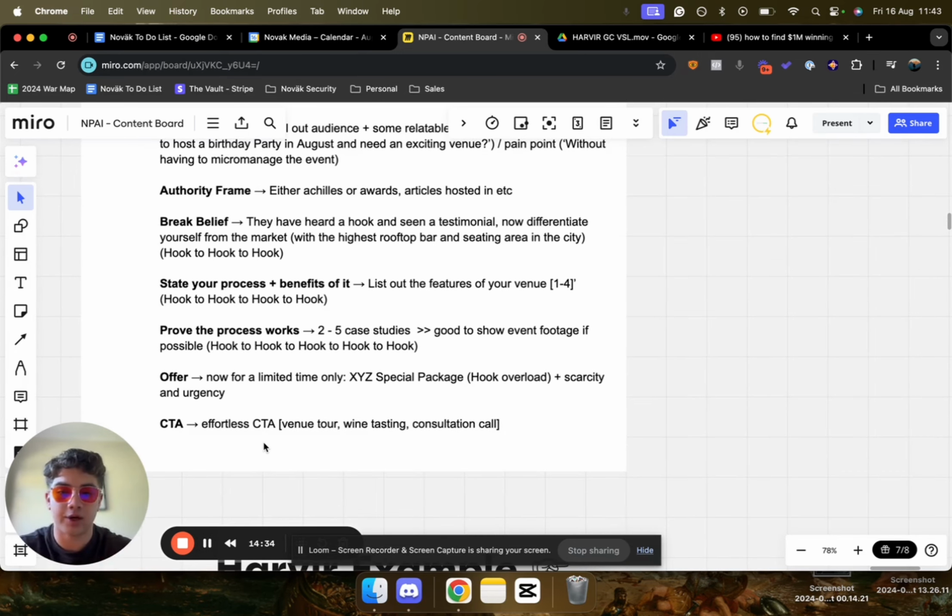The fifth point then is you want to prove the process works. So what you want to do is you want to call out different case studies that you have. So other people who've hosted events with you, their experience and how many people they had it with, things of that sort. And it's also really good if you have some kind of footage of the events themselves, which you can actually put in with the video as well, which customers can then see, right?